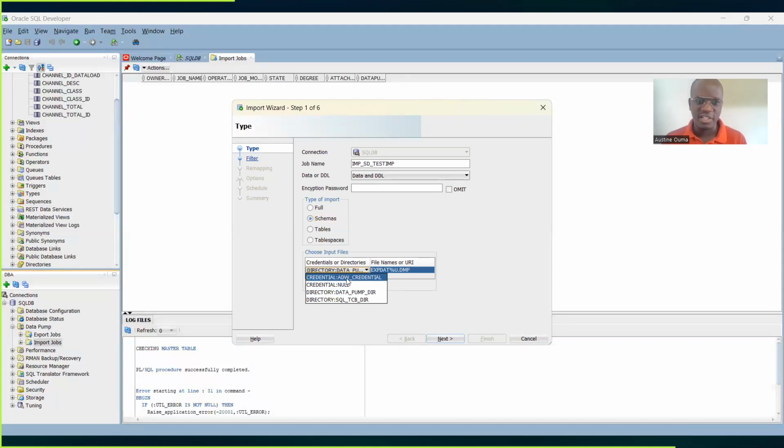Remember, we just created a credential called ADW credential, and this is where our auth token acted as the password, okay? So I click on that credential, and then remember the pre-authentication URL that we copied elsewhere in the OCI page. So we copy that URL that we had pasted somewhere in our notepad, and that is what we actually paste here. So it's asking for a URI. This is the URI that, using the credential that we just gave, will direct us to the dump file in the OCI bucket. So I just paste that there, and then I click on next.